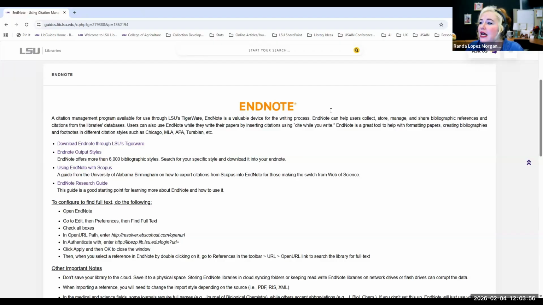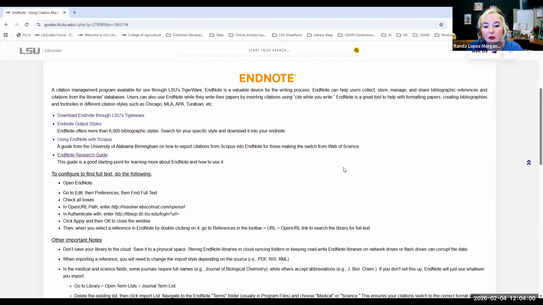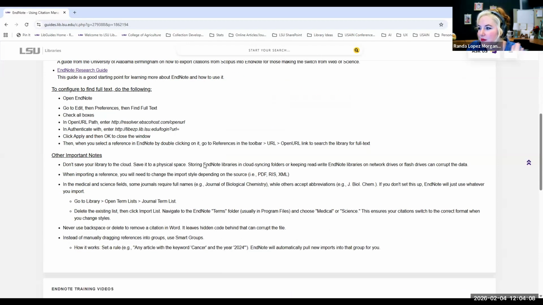Some other things: EndNote allows you to create, store, and manage citations, and cite while you write, which is really lovely. You also want to make sure that you follow some important steps when you're setting your EndNote up.